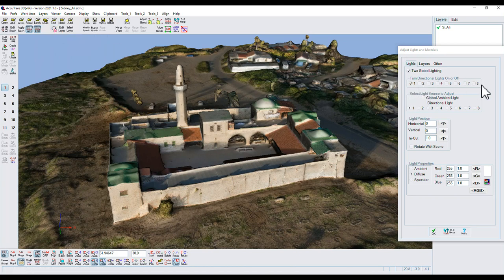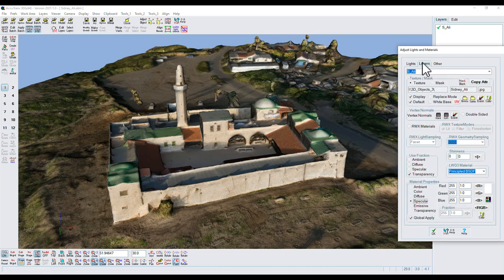There are 8 available lights plus a global ambient light. And the lights have 3 properties: ambient, diffuse, and specular light that they can put out. And the materials have corresponding ambient, diffuse, and specular reflection properties. If for either the light or the material the RGB values are 0, no light will be output.